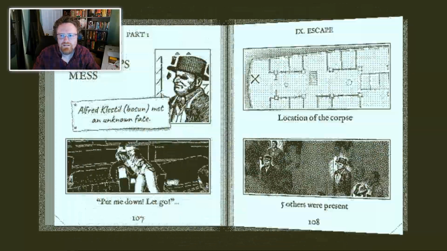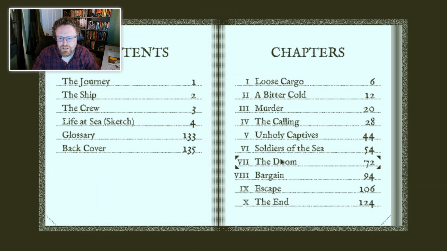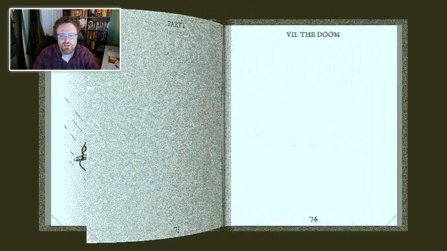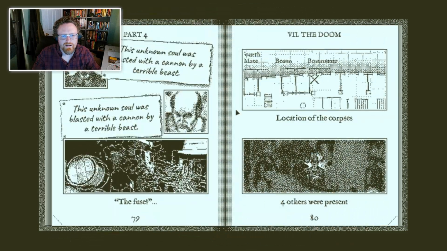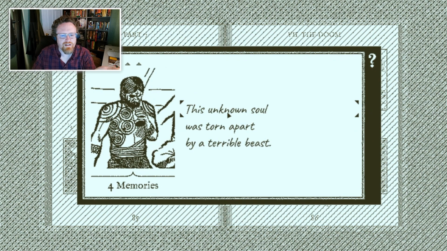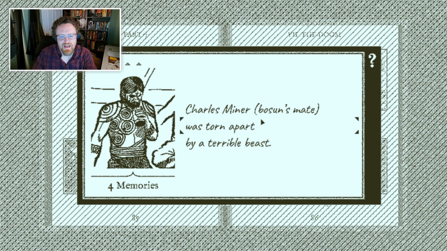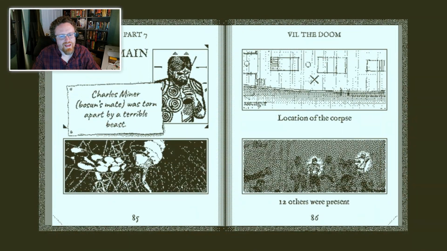Where is Doom? Let's go to here. The Doom. In the Doom story, he gets ripped apart. This guy gets ripped apart by a terrible beast. So I assumed that he must be Charles Miner, the French guy. Let me show you. What I did was I selected him and said that that's who that is. But when I figured out a few more things, other fates got confirmed, and this one wasn't confirmed.